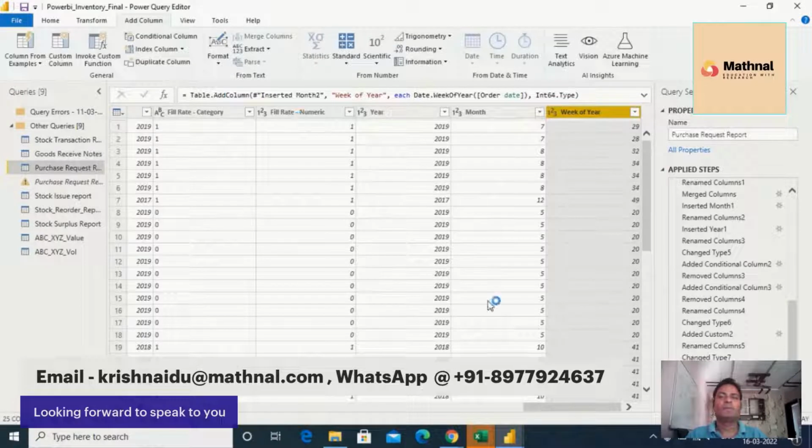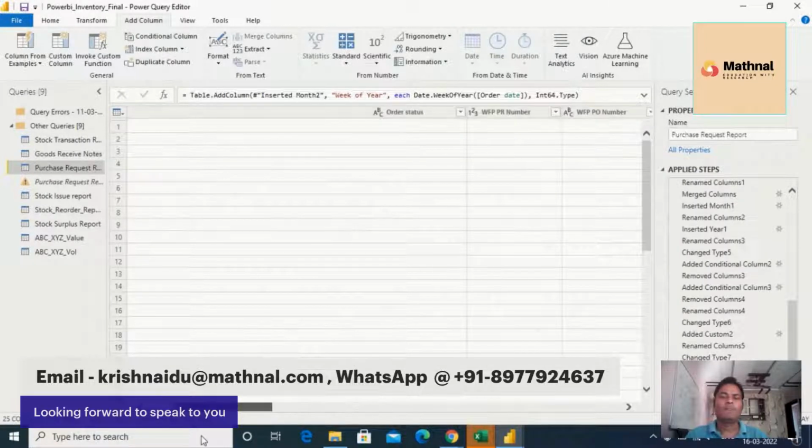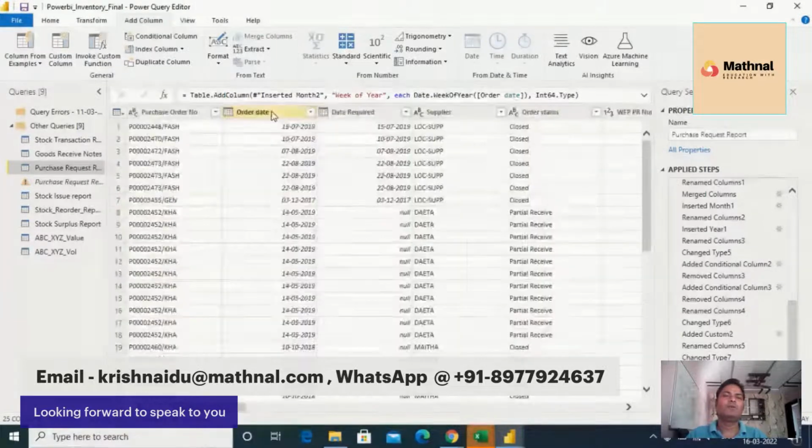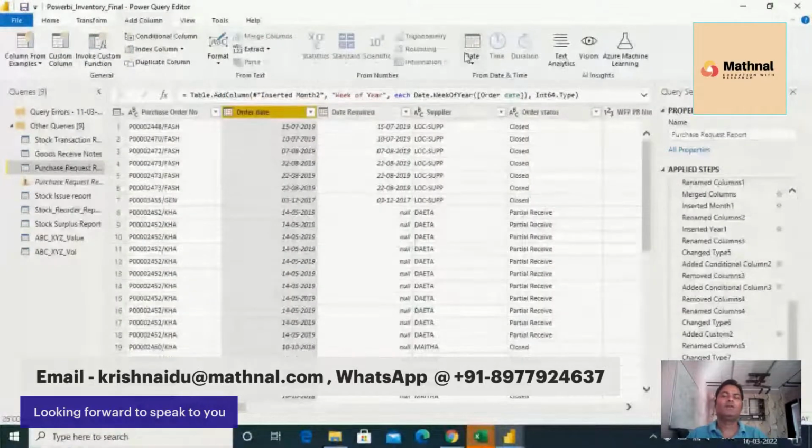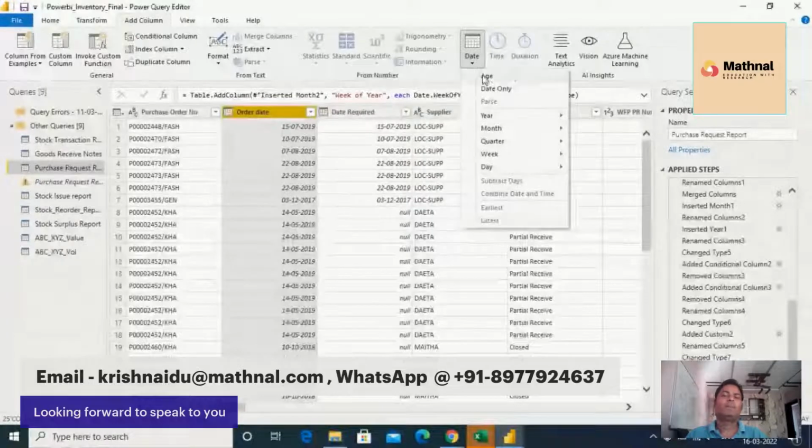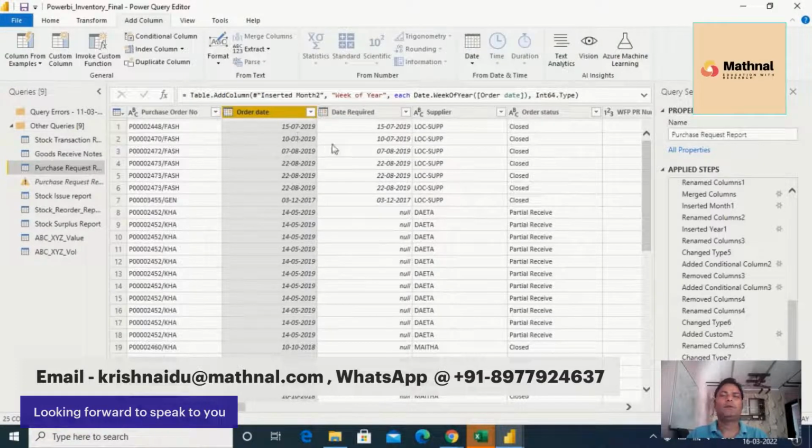column from here. If you want to do the same step in Excel, you have to write formulas. But here we are not writing formulas, we're just clicking on the column and using the functionality of add column, going to date, and building the columns separately. We are going to use these columns to build a visualization, right?